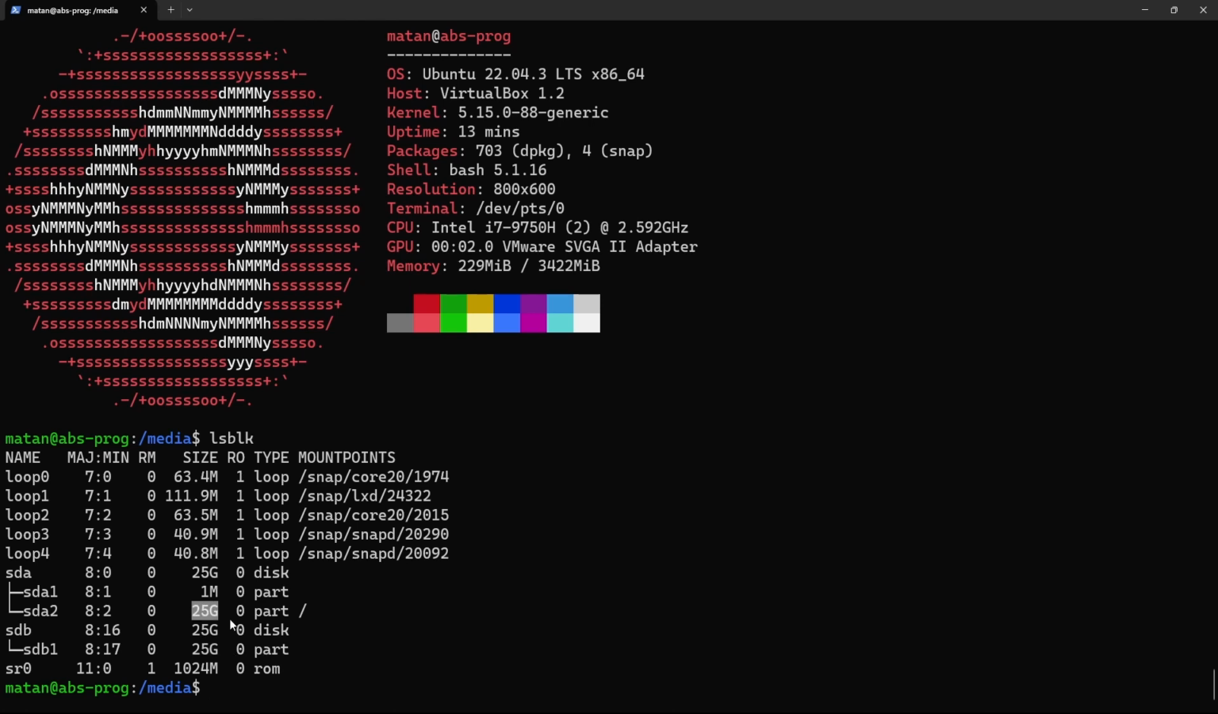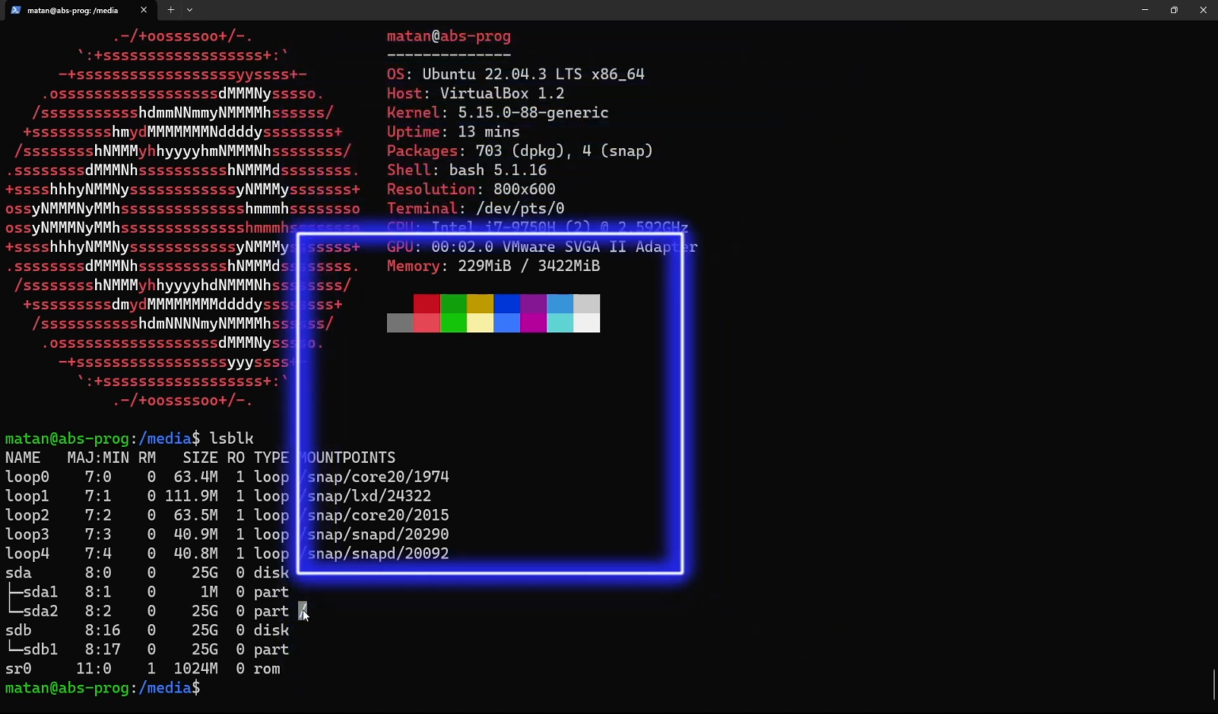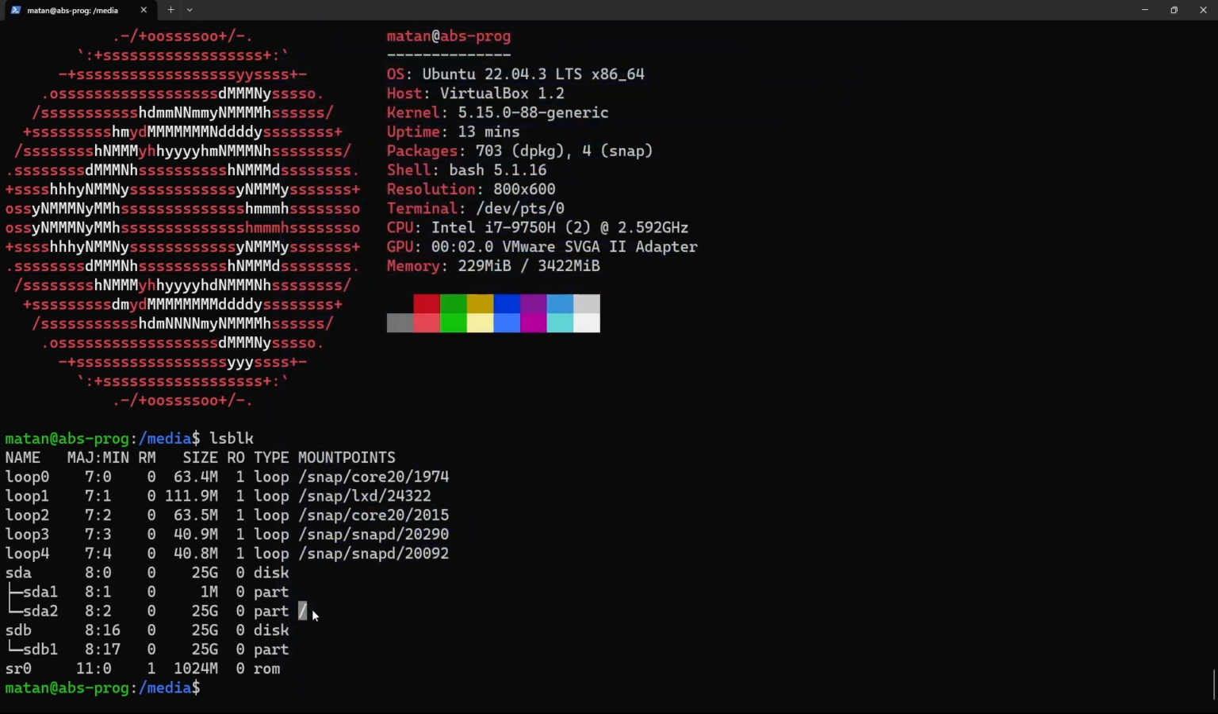But as you can see, this partition already has a mount point. This is where Linux itself is installed, and that's why the mount point is root, which is represented by /. This partition, on the other hand, has no mount point, and this is the partition from the new disk that we want to mount. Okay, so in my case it's SDB1, let's keep that in mind.